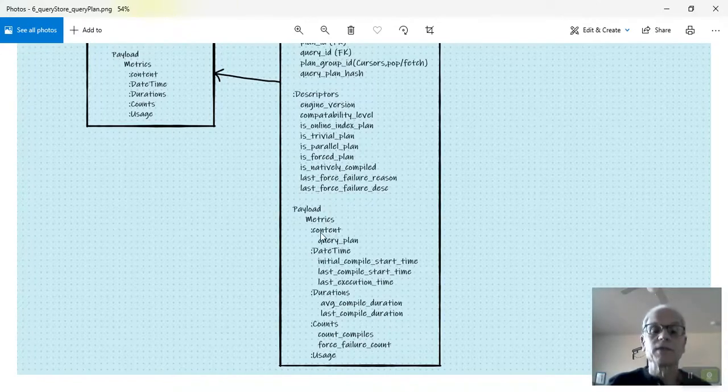So what's the context? Well, the query plan itself, which is an XML object that you can analyze and get more information about. We mentioned that things happen within a date and time. So when was the initial compilation time? When was the last compilation time? And when was the last execution time?